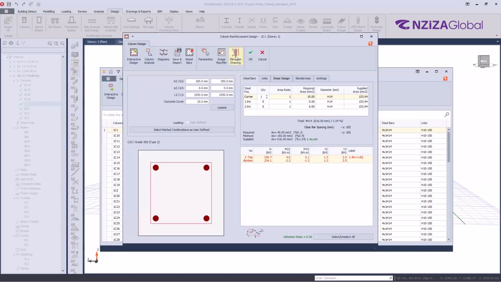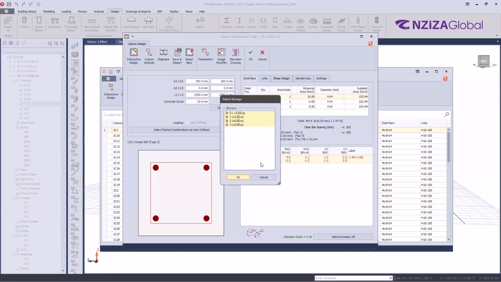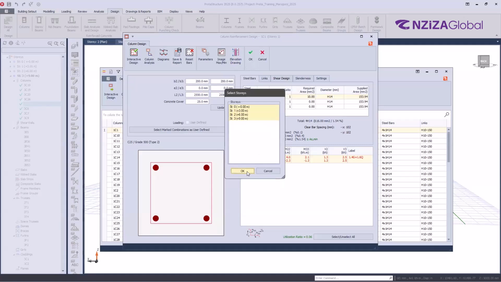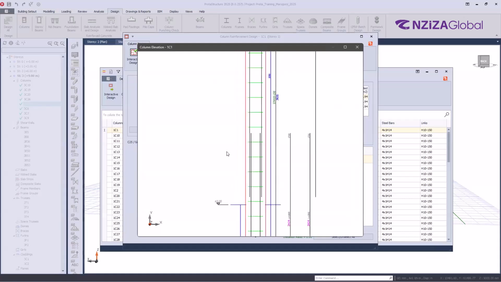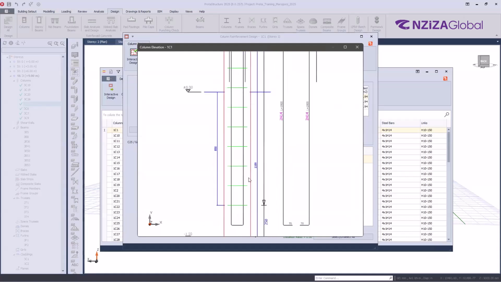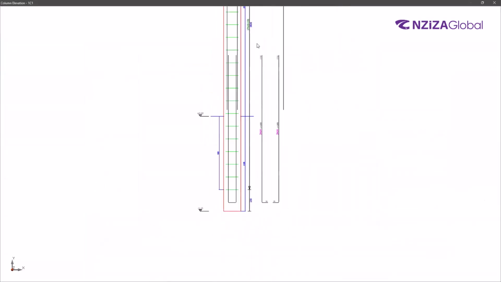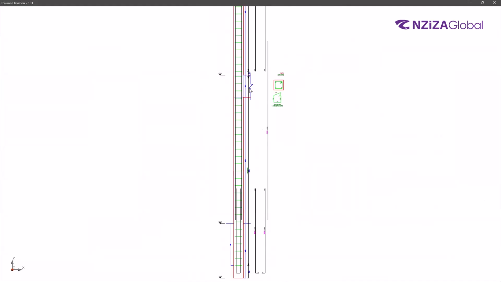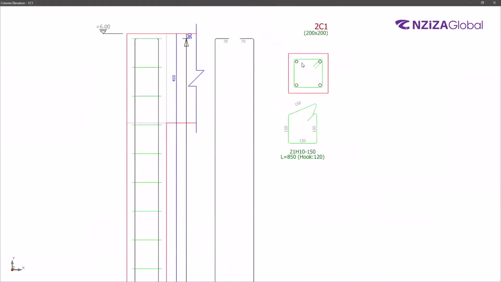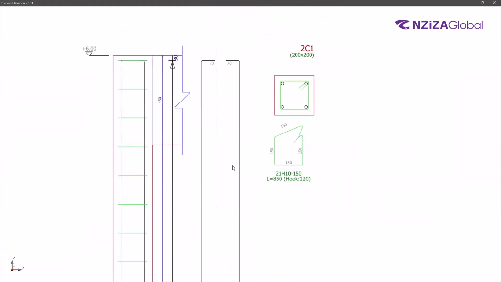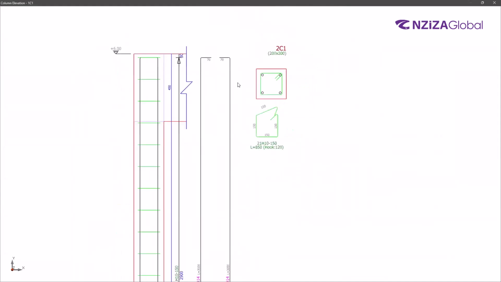Then lastly, you can go to elevation drawings. We have this pop-up. Click on OK. Now you will see how the reinforcement has been placed in your column. You can see it from the graph here. Good. So you can review how the column will behave.